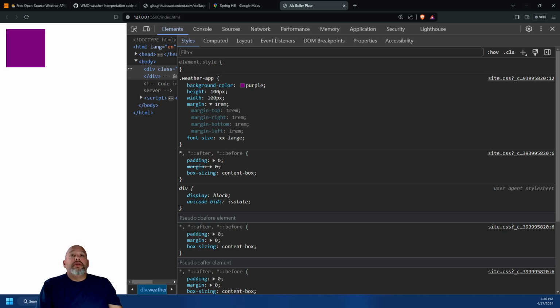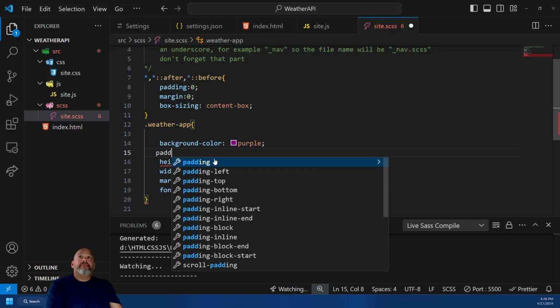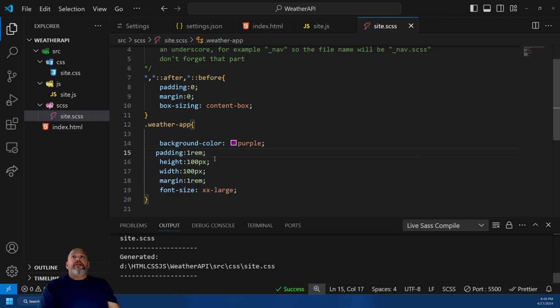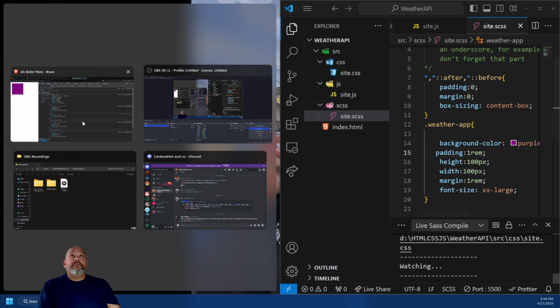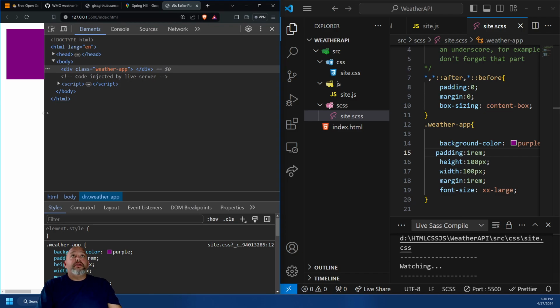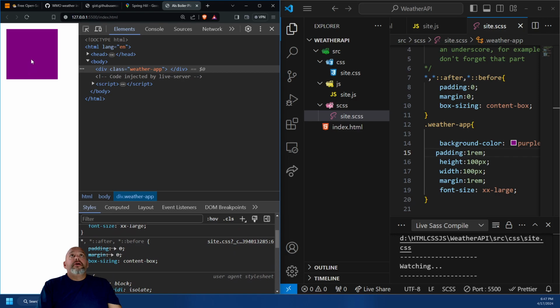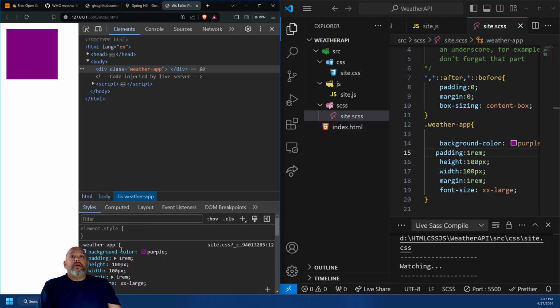That's awesome. Now we add some padding. Add some padding of 1 rem. Let's see what this looks like. Matter of fact, let's make a side-by-side comparison right here. So let's inspect this. Okay, we have this weather app. It's 132 pixels by 132 pixels now. Why is that? Because your original 100 is the actual purple stuff.